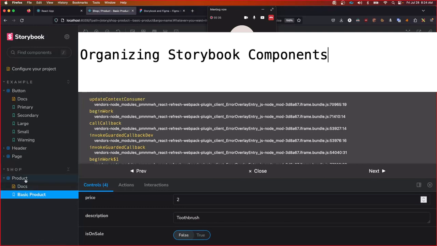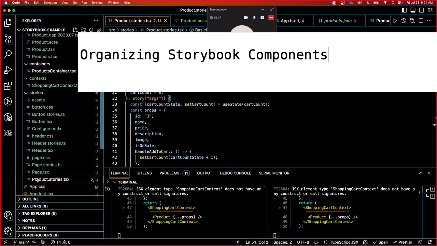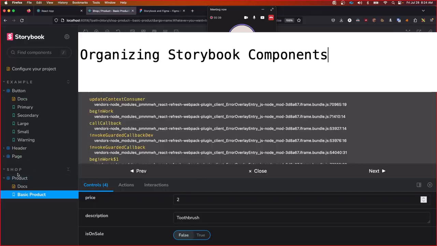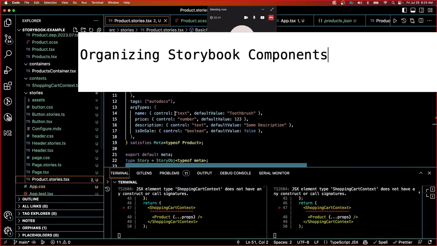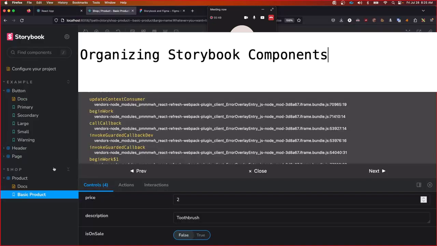So you can see here, product is the name of this file. We have our top level title here, product. This actually isn't even the component. This is really just, in essence, a category for this set of stories. And these are the individual stories.